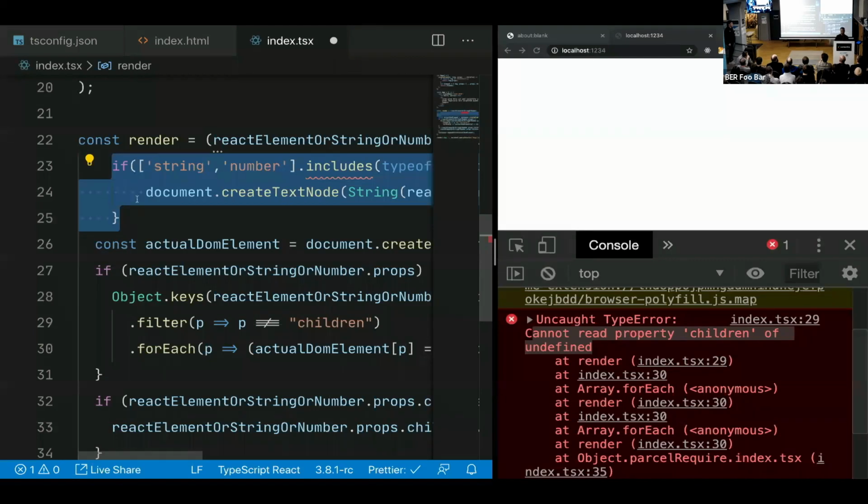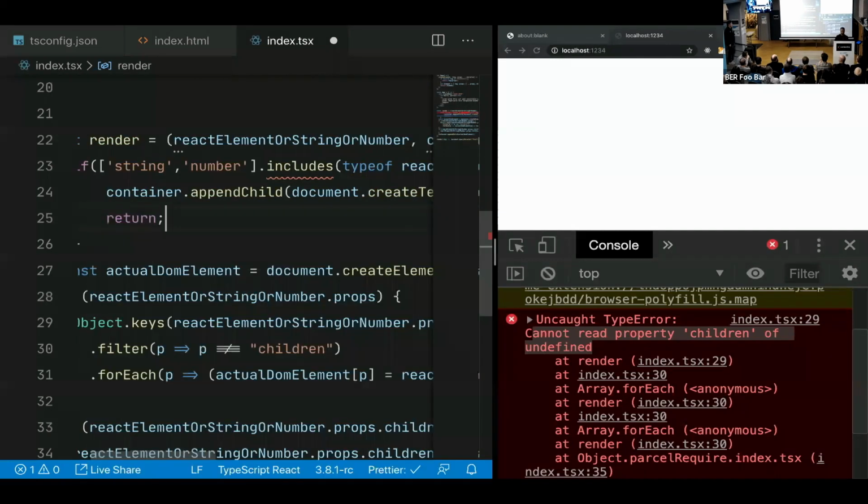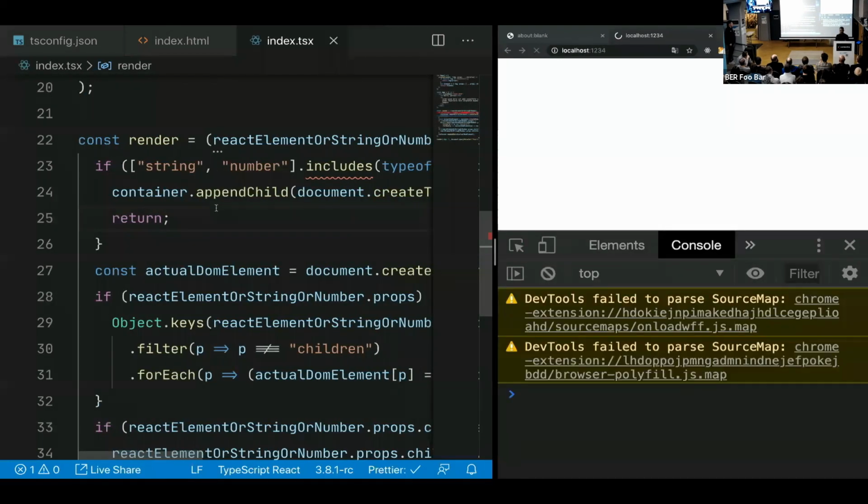That's fine. And so what I'll do here is container.appendChild. And I'll just return. I won't do anything else. So I don't know what, there we go. It's working. We have a render. And this tree can be as deep as I want.